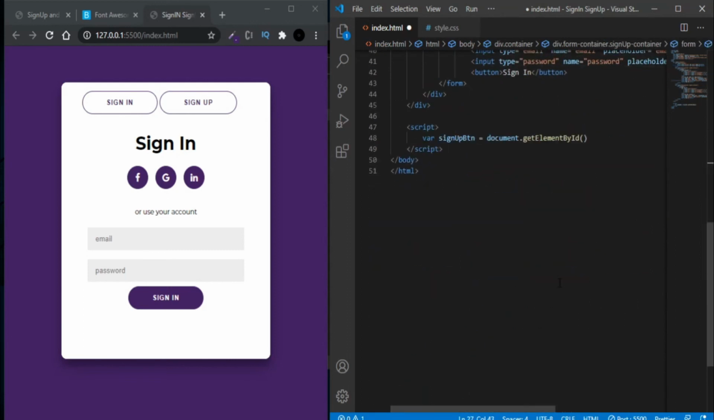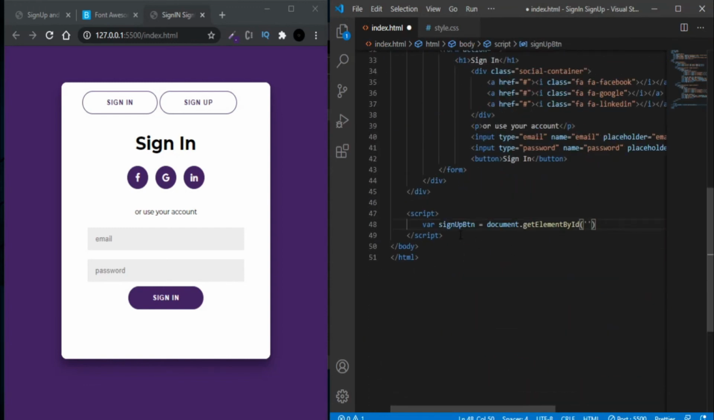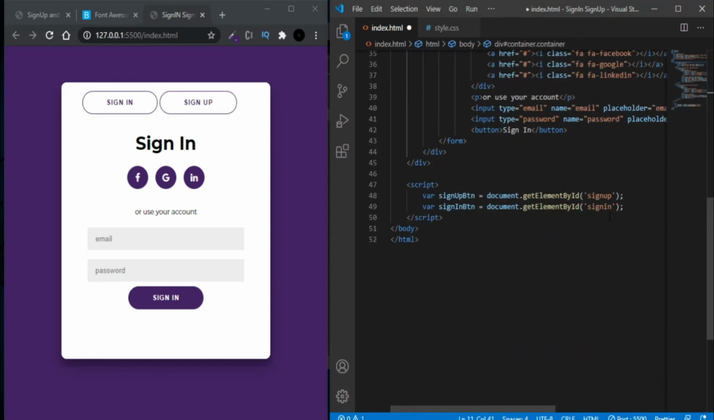Okay, so now let's write here, for the sign up we have sign up. Okay, and the same we need for sign in. Okay, and also we need the complete container, so we shall also write one more here, container. I'll just copy this and write here container.